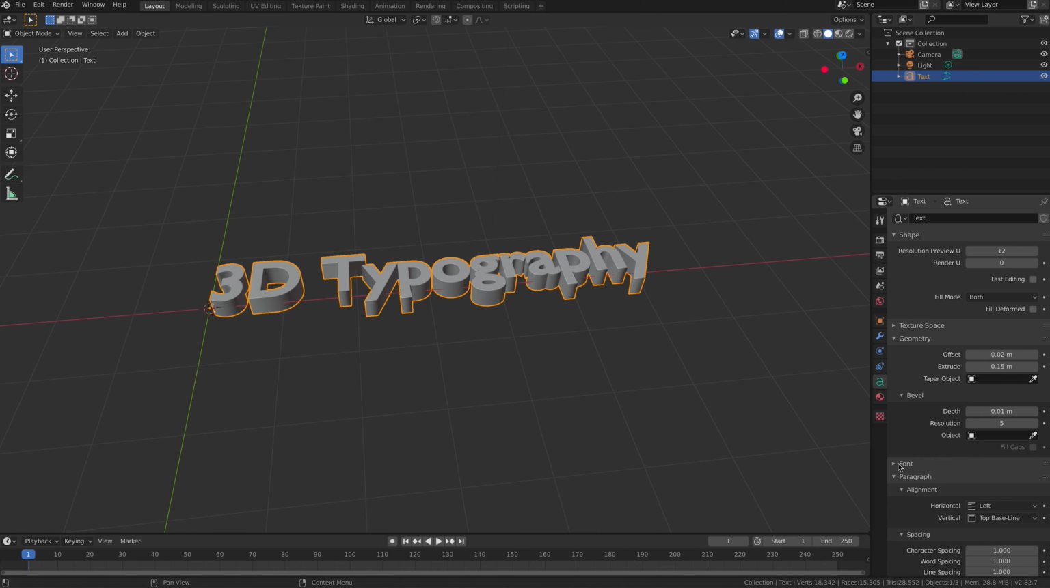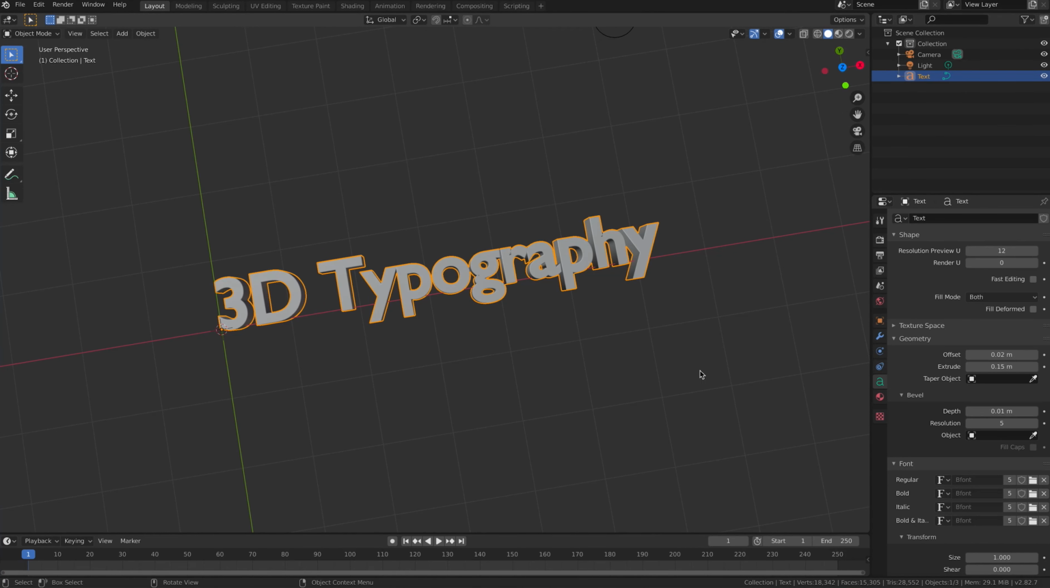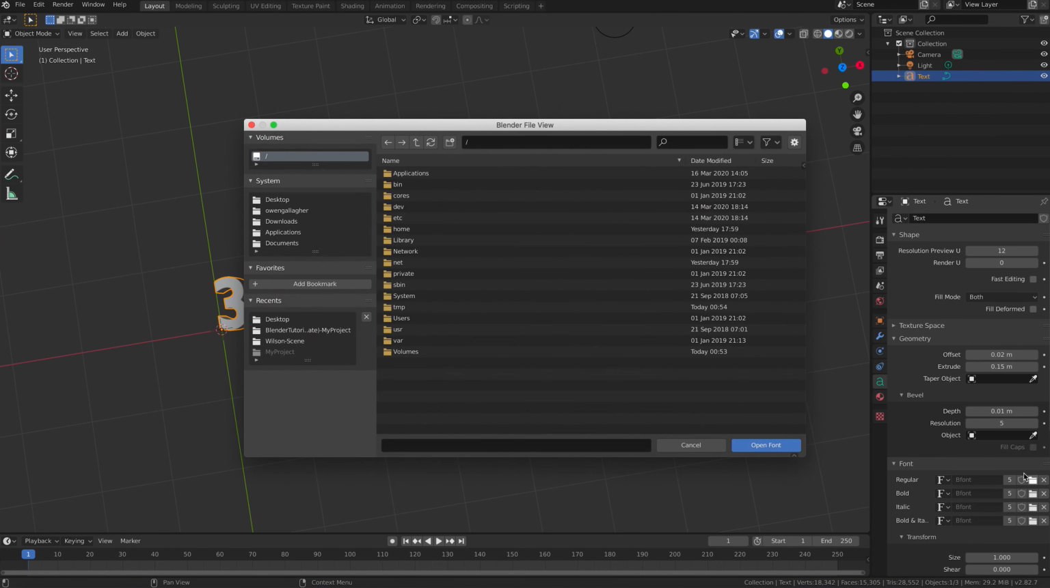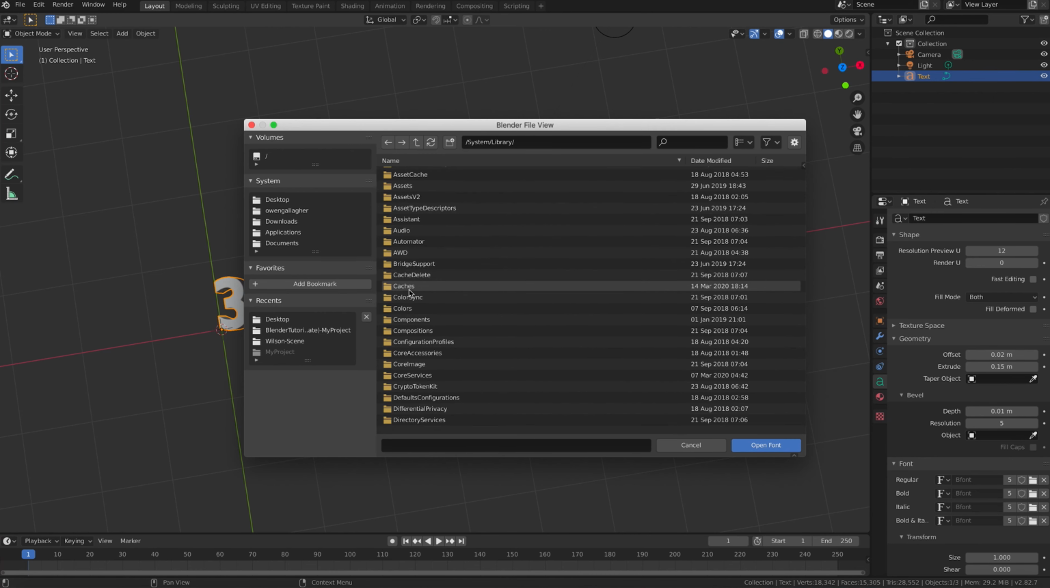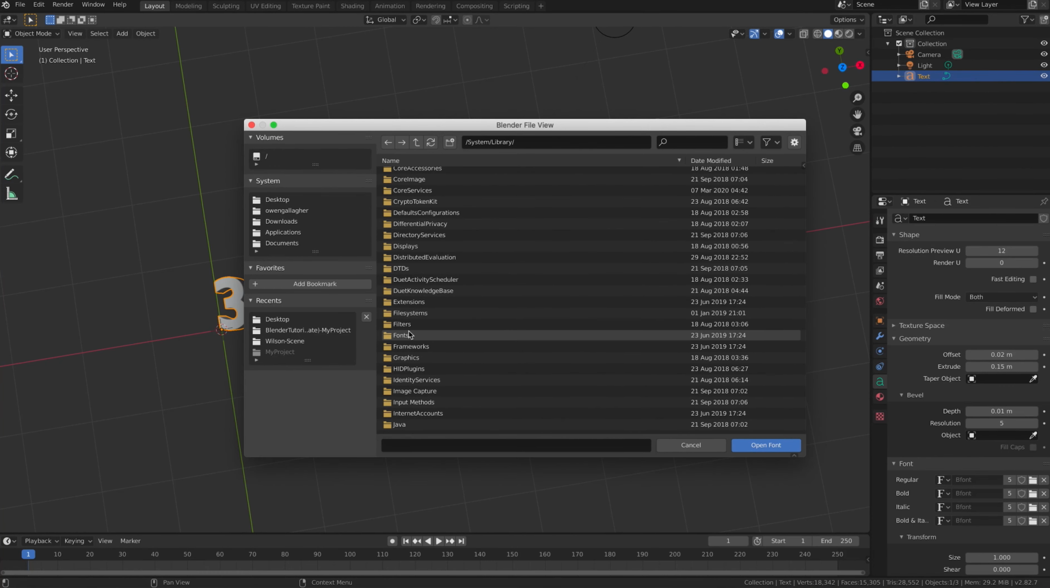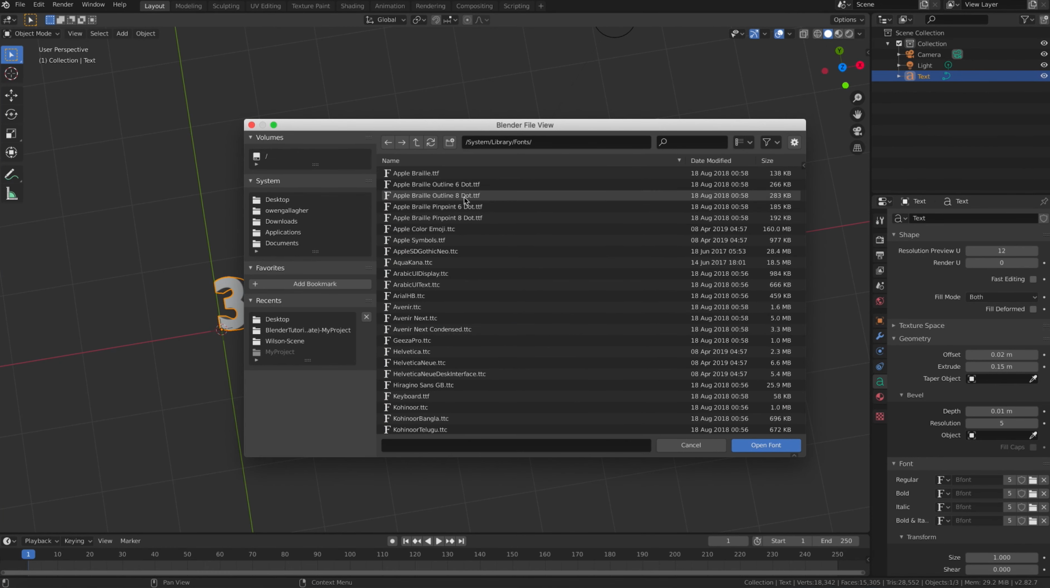Under the font heading, click the folder icon and navigate to the font that you wish to use on your computer's hard drive. On a Mac, your fonts will usually be located under System, Library, Fonts. On a PC, they'll usually be on your C drive under Windows, Fonts.